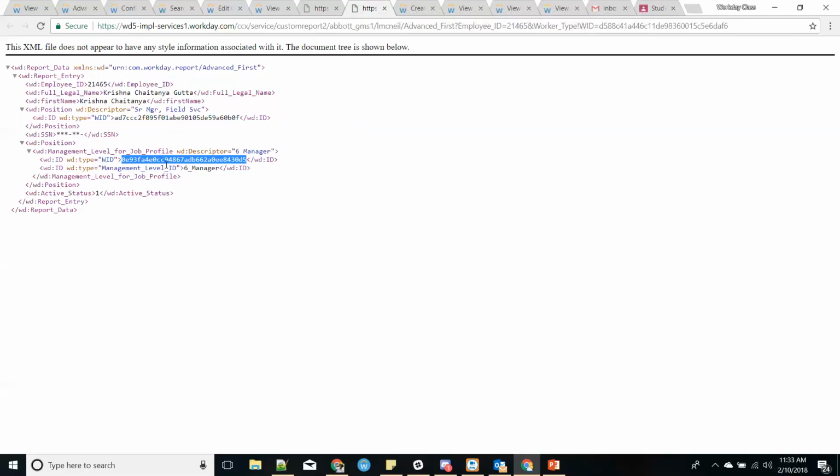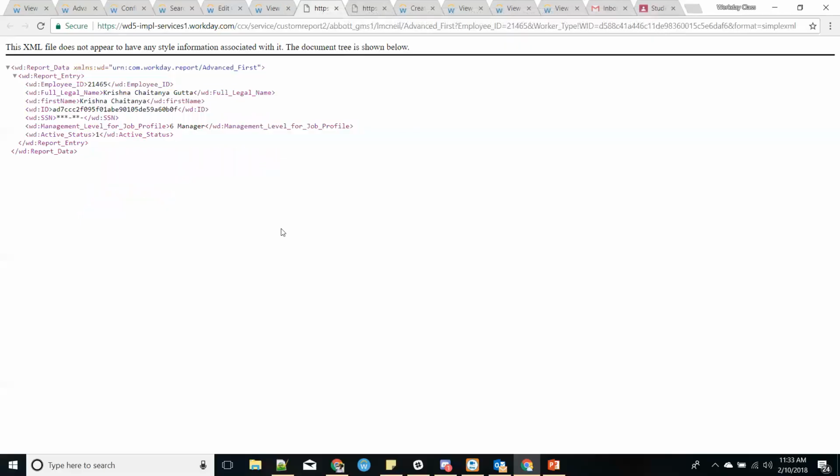So when do we use Workday XML, or when do we use simple XML? Is it like simple XML is for the outside world and Workday XML is to interact with another Workday tenant or something like that?